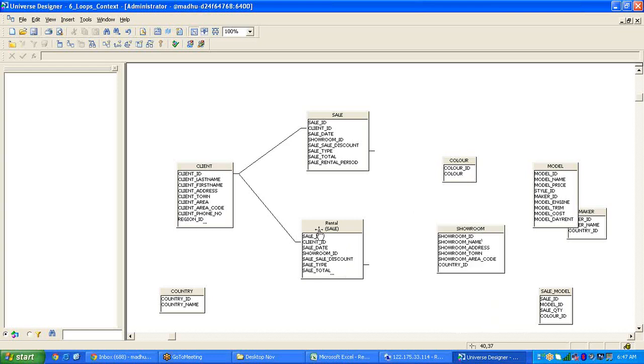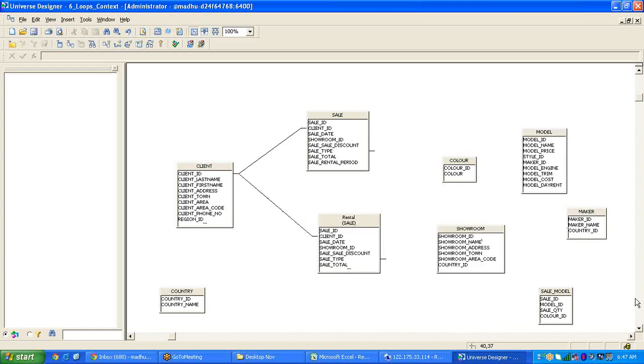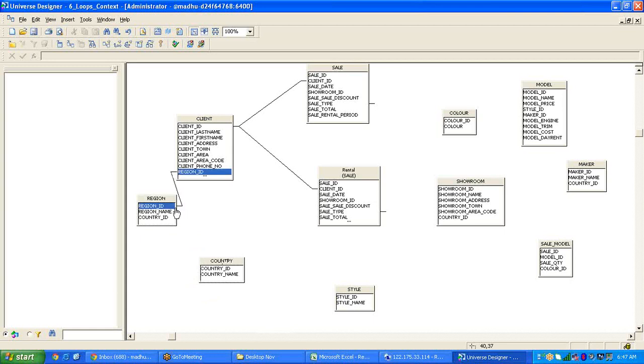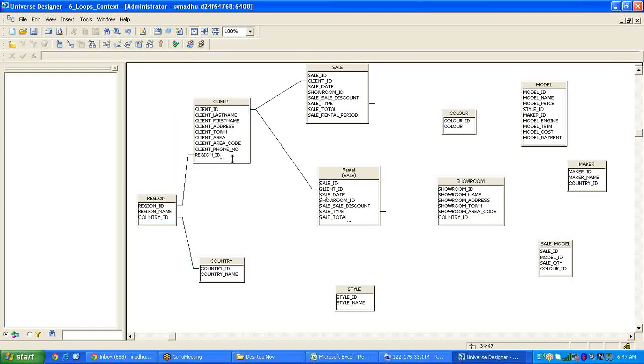Okay. And also I want to display the client region name. To get the region name, I'm joining region ID to region ID. Also, to get the country name, I'm joining the country table to the region table. And also, guys, you can see there is a country ID in this table, and here also we have country ID. So you can directly join country to country ID also. Fine.